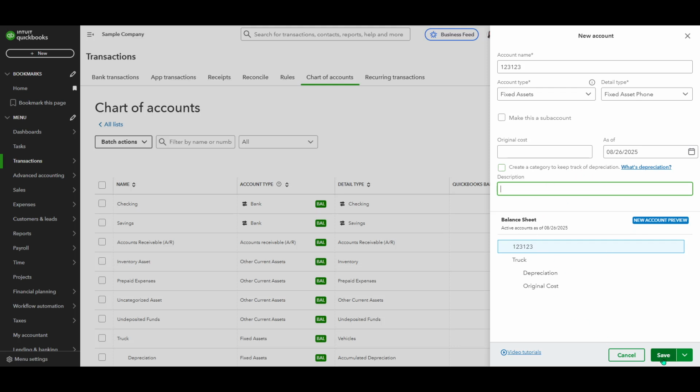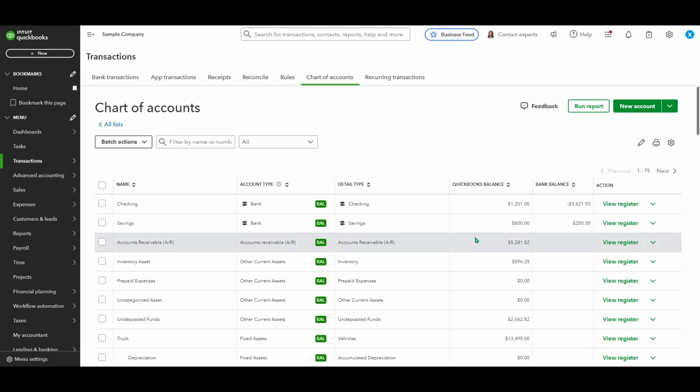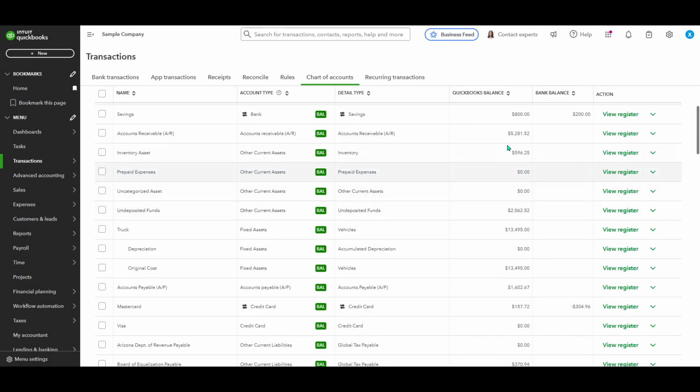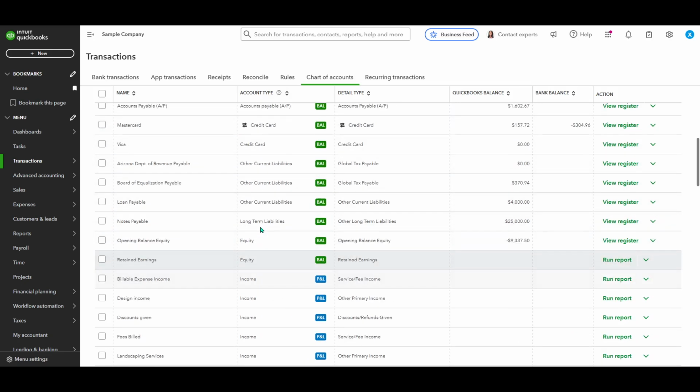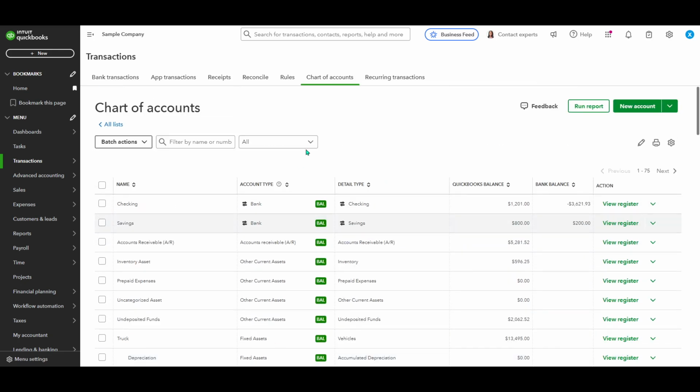Once you've completed all these fields, go ahead and click Save. And there you have it. Your new account has been successfully added to your chart of accounts. That's all it takes. With these simple steps, you can efficiently organize your financial data, keeping your QuickBooks Online account up to date and accurate.